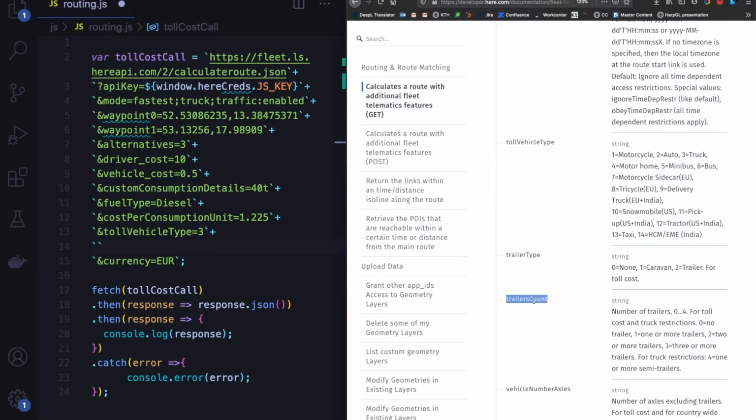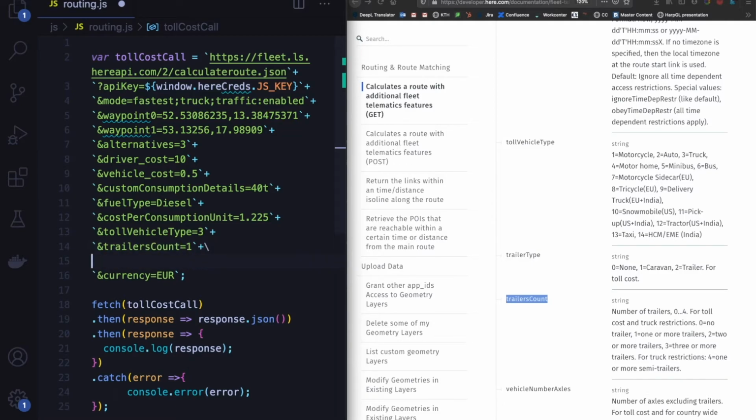So let's give it a trailer count. Let's say it has one trailer. Trailer count is 1. Then, what is the trailer type? So it does have a trailer, which is why we have a trailer count, and the trailer type is trailer. The trailer is number 2. What else can we add?